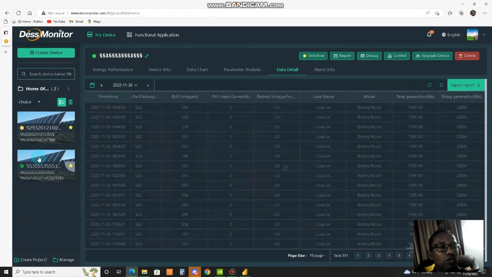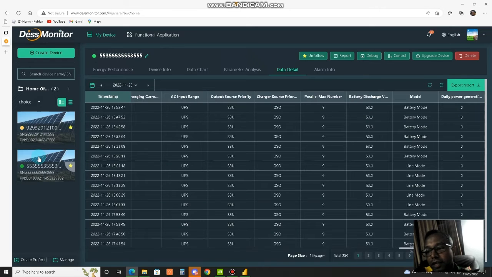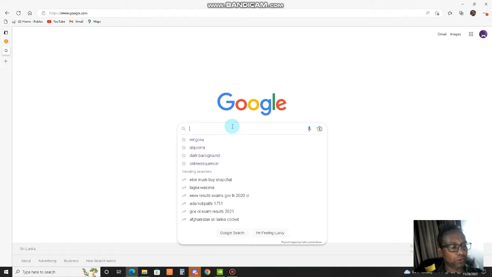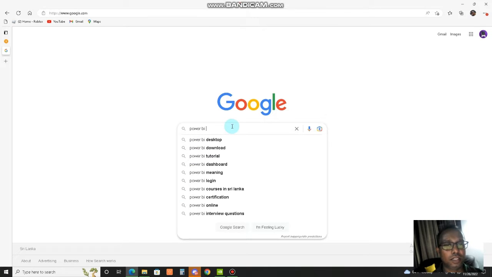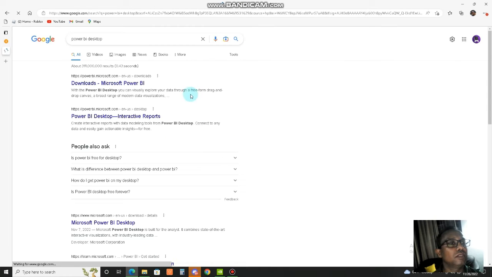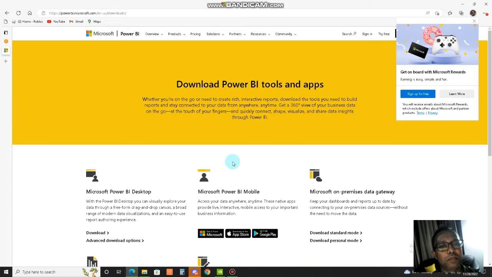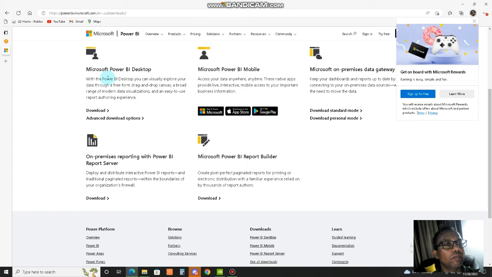Okay, I will show you a simple method to do that using Microsoft Power BI. Before you do the below steps, you have to look for Power BI Desktop downloading and installing. You can go into this site and download Power BI Desktop version, which is completely free. So you can download and install it without even administrator rights.